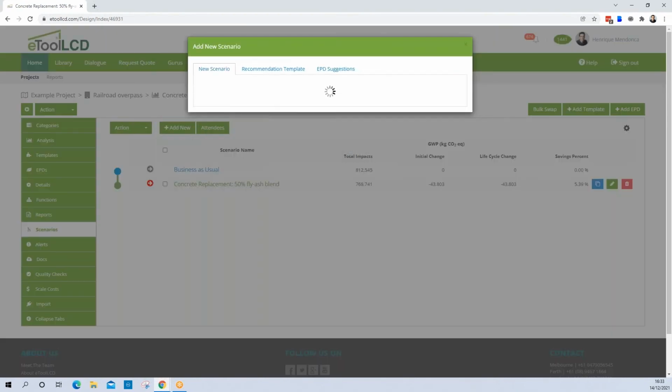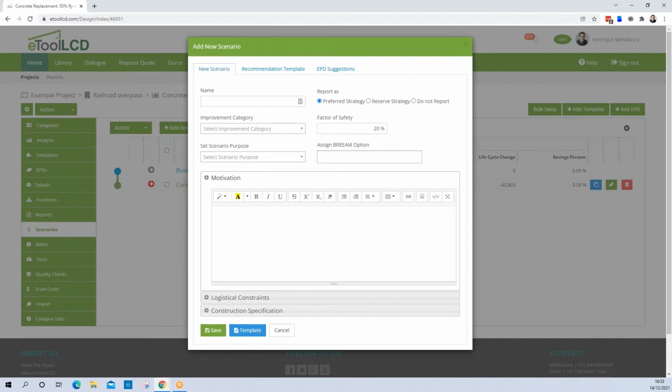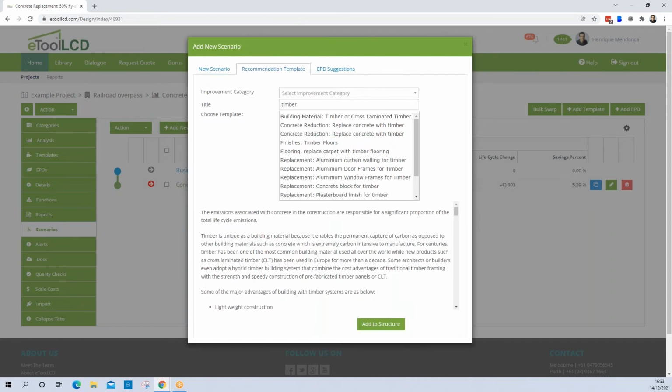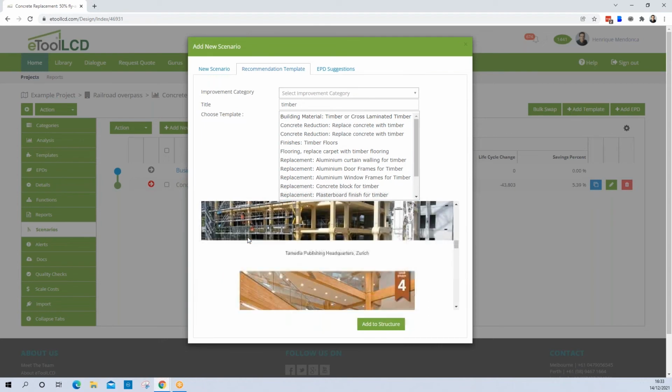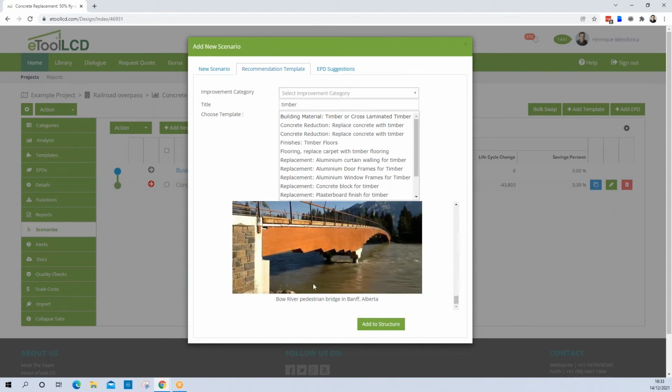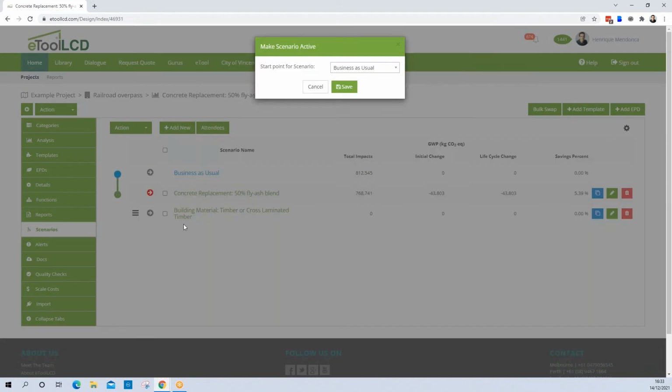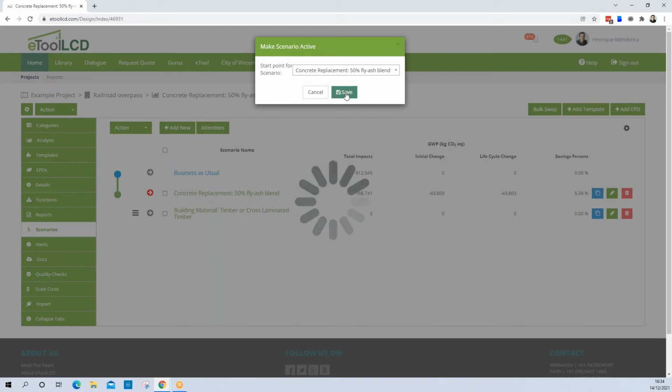For the next improvement, I will use structural timber to replace the concrete beam elements. I can also use an example from the library, building material timber, cross-laminated timber or glue-laminated timber. Again, I can change the description and the images to be applicable to infrastructure. As an example, I'll just add this one in and also select the sequence. The starting point for this one is the previous design, following a sequence. As described in the specific scenarios feature video, you can branch recommendations as well.